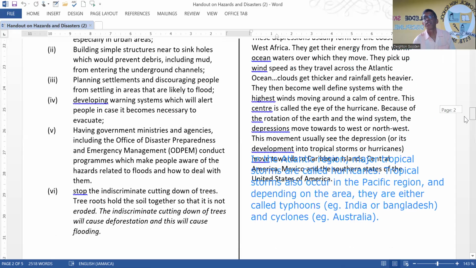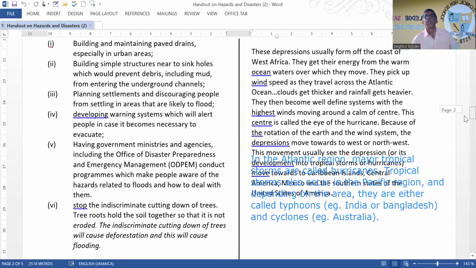Go to the next paragraph. These depressions usually form off the coast of West Africa. They get their energy from the warm ocean waters over which they move. They pick up wind speed as they travel across the Atlantic Ocean. Clouds get thicker and the rainfall gets heavier. They then become well-defined systems with the highest wind moving around a center of calm. This center is called the eye of the hurricane.